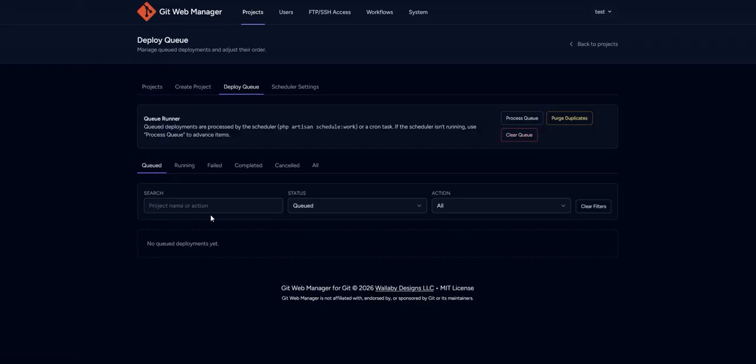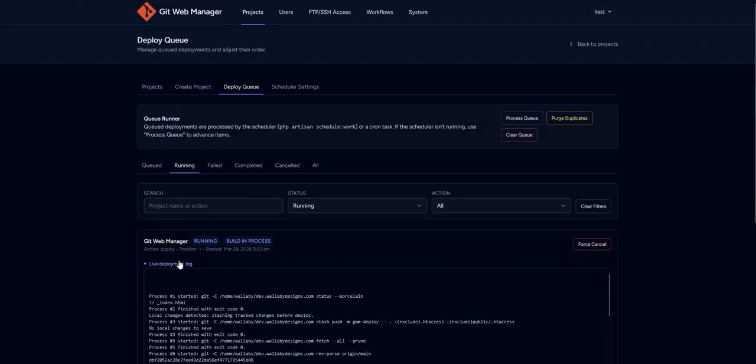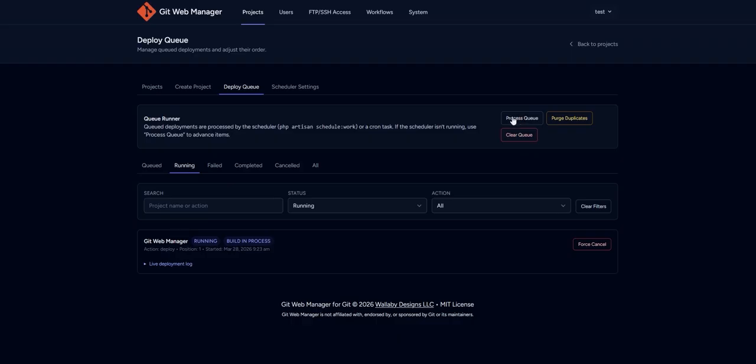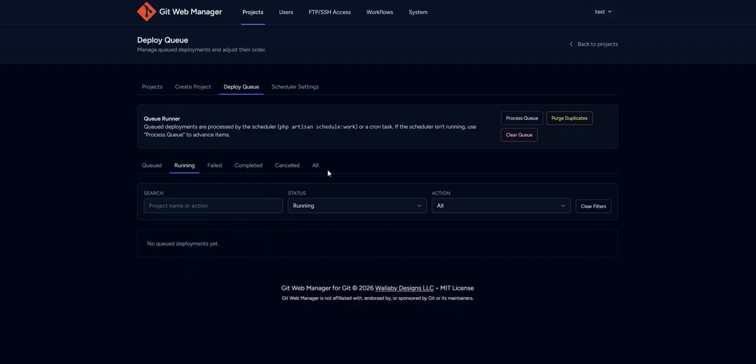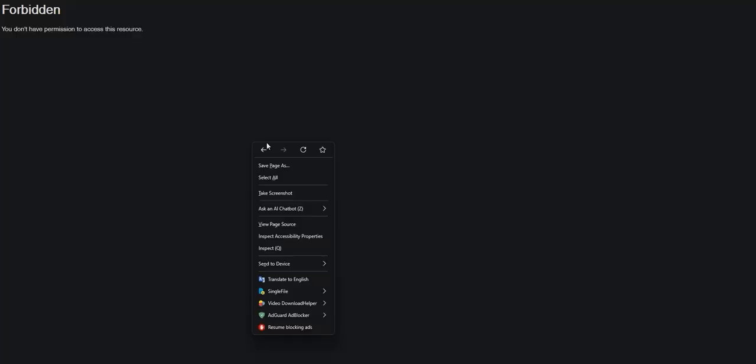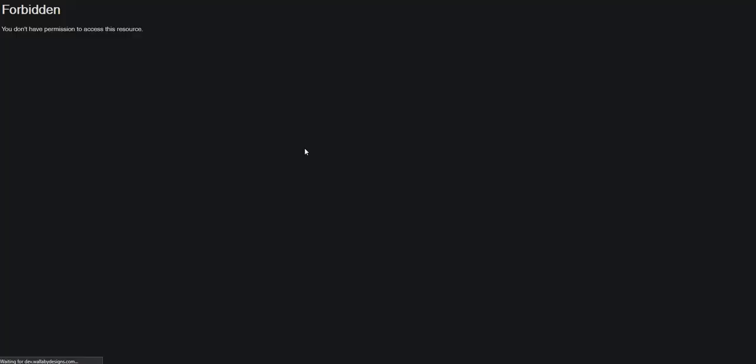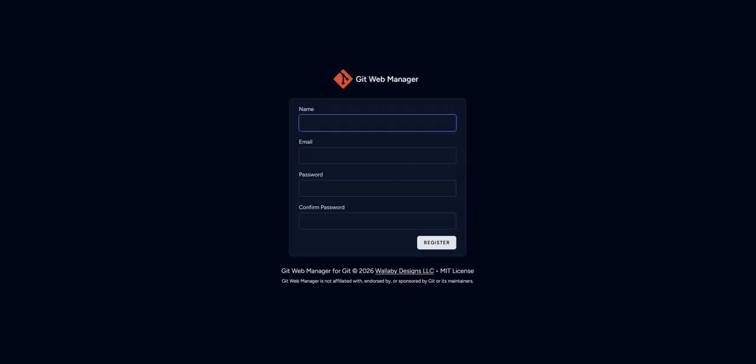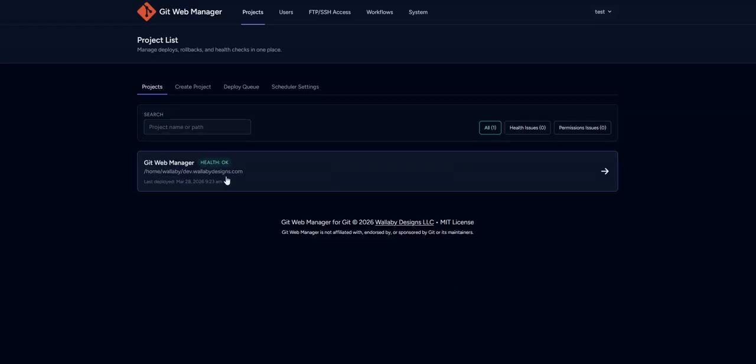And if I go to the deployment queue, you will see that it is running in here. Normally, if there are multiple items listed in the queue, you can process the queue. You can clear the queue or purge duplicates. That shouldn't be an issue. So we'll come back here, and that shows us okay. This is where it was. If I hit refresh, it's now a new registration panel because we just installed it. So that's that there. I'm going to move on to a few other things.